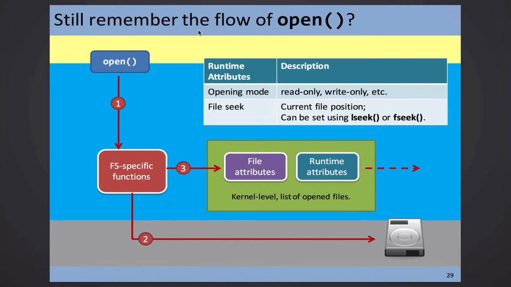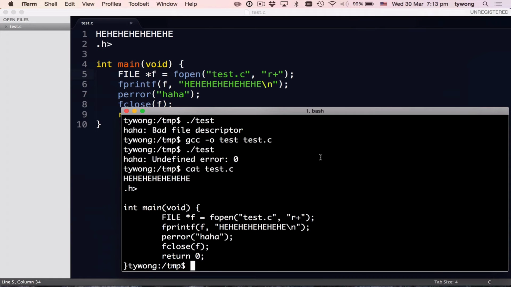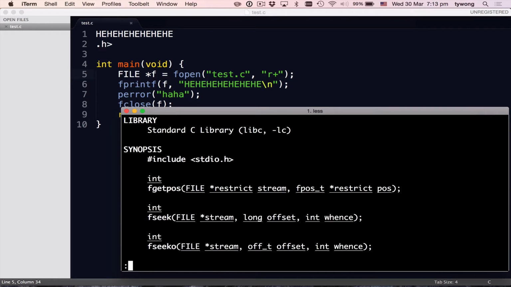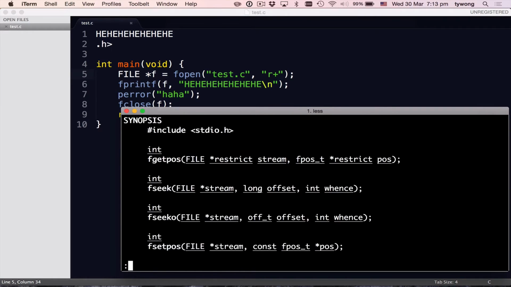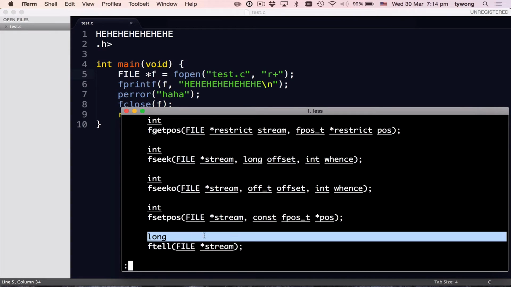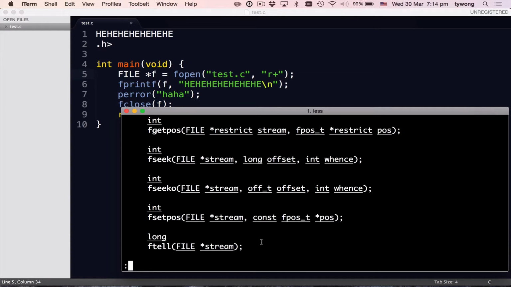Okay, so that seek is also hidden in this runtime attributes, if you want to know. There is a bunch of calls. If you're using fopen, there is ftell, to tell you what is your current location in your file.